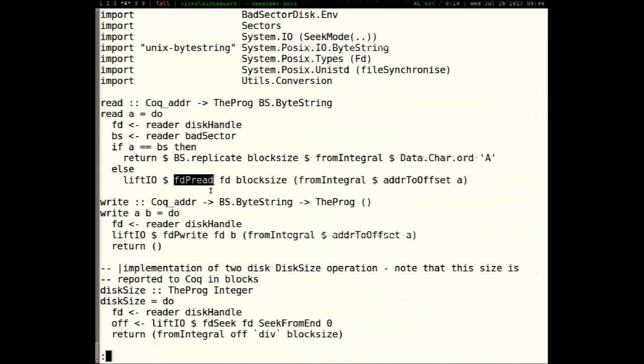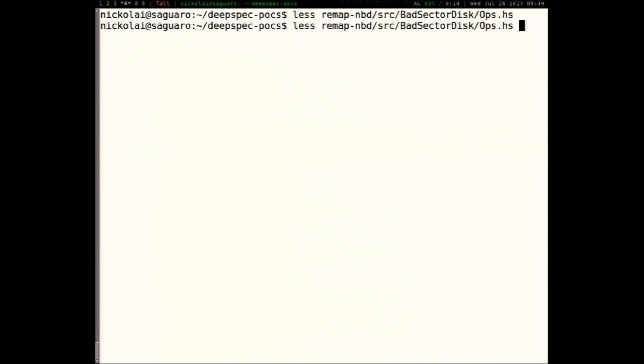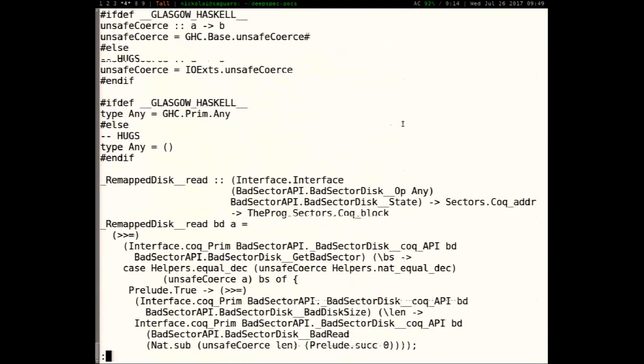This file is not in bad sector disk. This is in remap nbd /source/bad sector disk/ops-hs. There's another SRC directory under remap nbd, if you're trying to follow along. Yeah, sorry. Sure. So that's the stubs that we're implementing in Haskell at the bottom. And the yellow boxes on the board extract to plausible looking Haskell code. So here's what our implementation of read and write extract to.